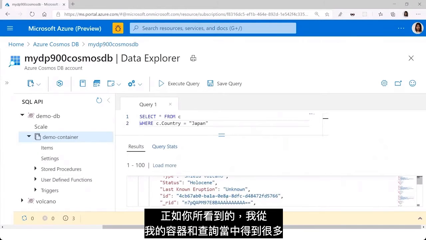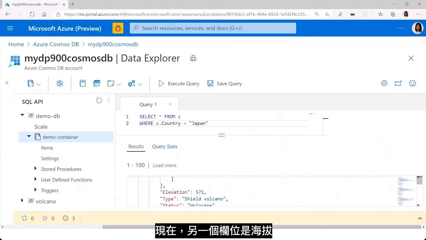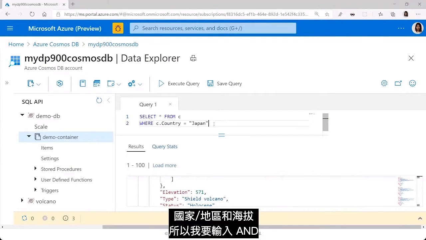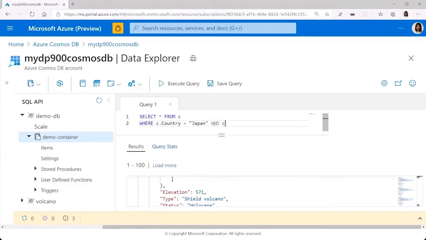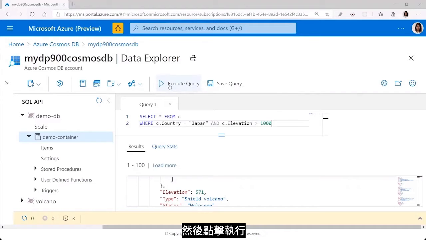As you can see, I'm still getting a lot of documents back from my container and my query. So let's filter it a little bit more. Now, another field is elevation. So let's see if I can query with country and elevation. So I'm going to put an and elevation. Let's say it needs to be greater than 1,000. And I'll hit run.